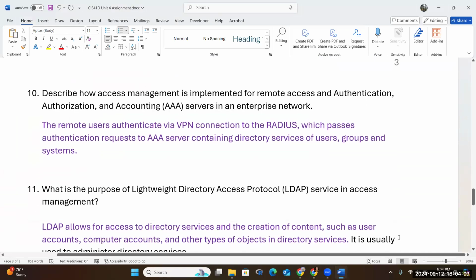Describe how access management is implemented for remote access and AAA servers in an enterprise network. Your remote users would authenticate via a VPN connection, whether a web-based VPN connection or a company-provided VPN connection. In an enterprise environment, we would make a VPN connection available to our users. At that point, the VPN would pass the authentication request to the server that contains the directory for the users, the groups, and the systems.